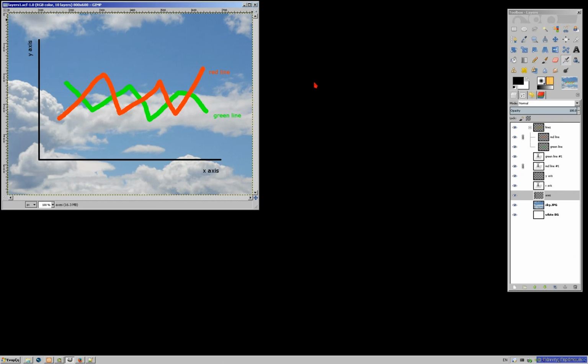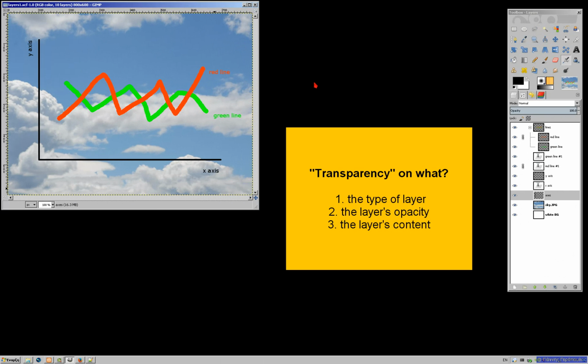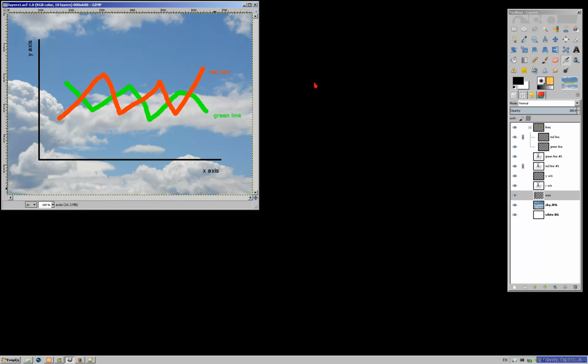The transparency case extends logically at three levels: on the type of layer at first, on the layer's opacity, and on the layer's content. Let's see these three one by one.